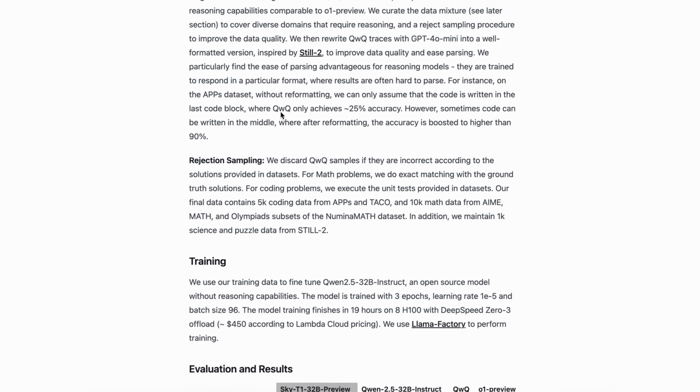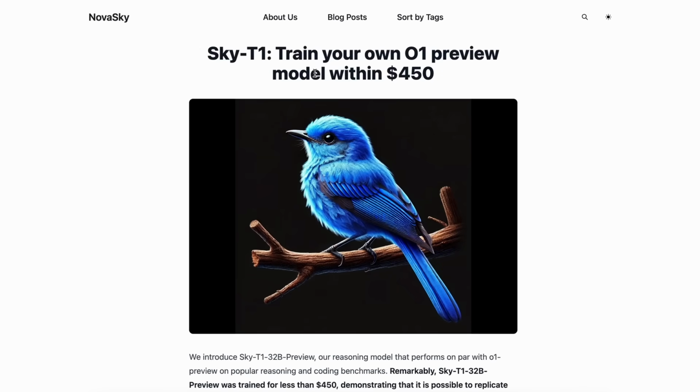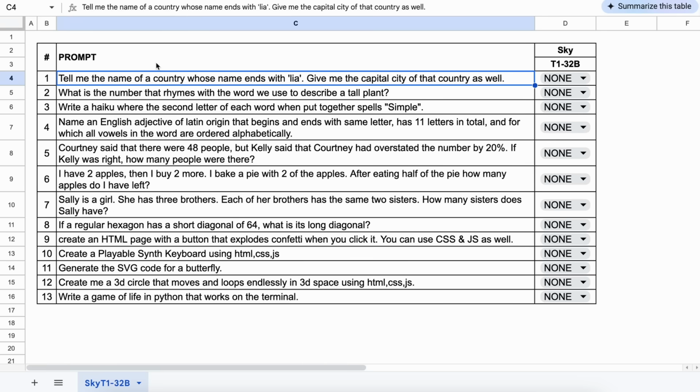Anyway, the model is available on Ollama, and there are also some Hugging Face spaces. You can also use GLHF to try it out. Now, let's test it out with these 13 questions.